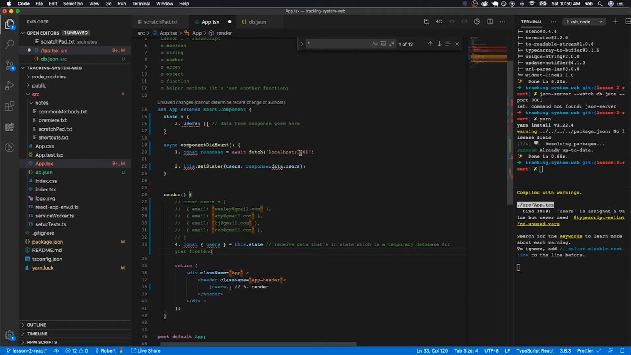That is how you would normally go about getting information. If we weren't doing local development, this would be a real URL. Let's say you were trying to access the Twitter API, it would be like twitter.com/api/v12, I don't know what it is, but I'm making it up. And then you'd say users, something like that.